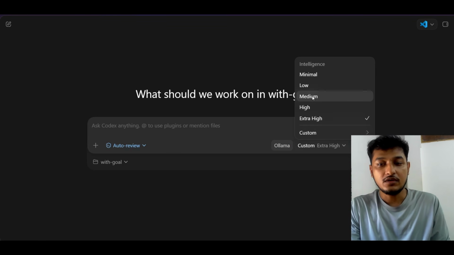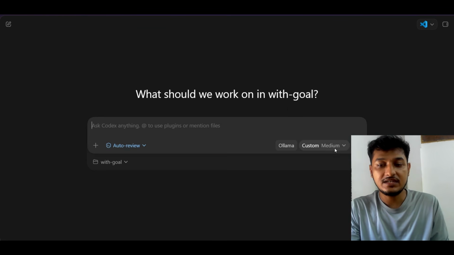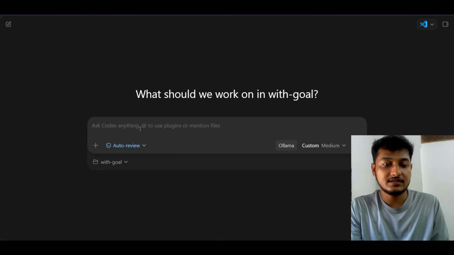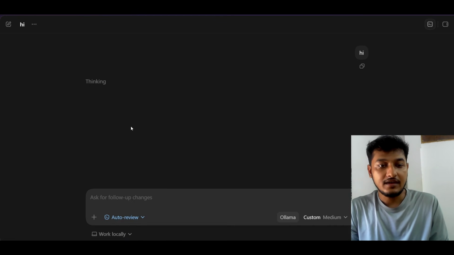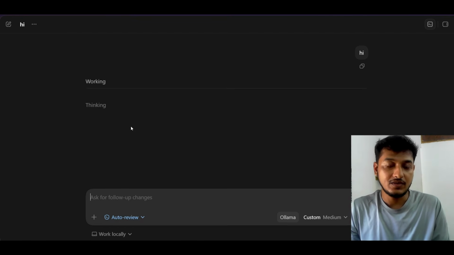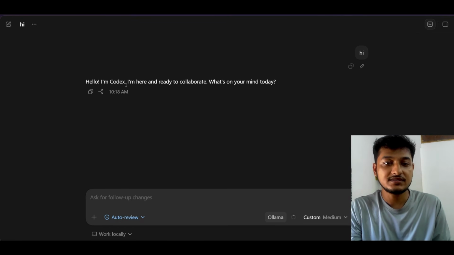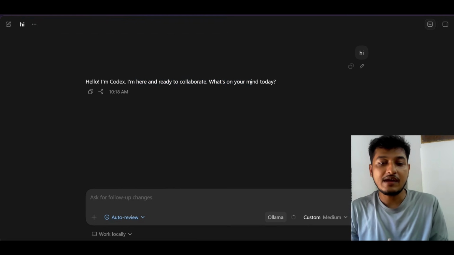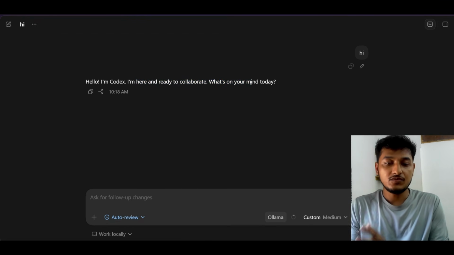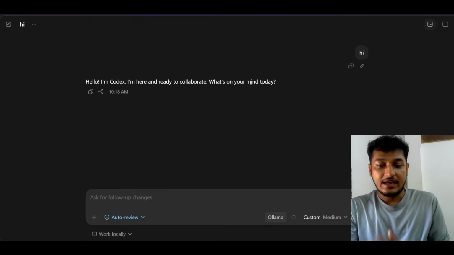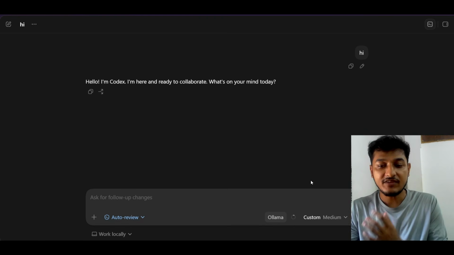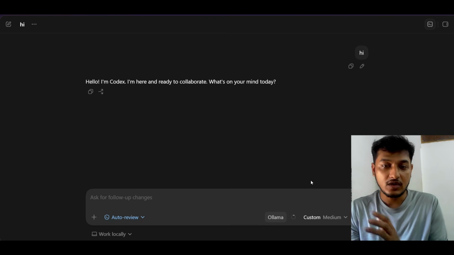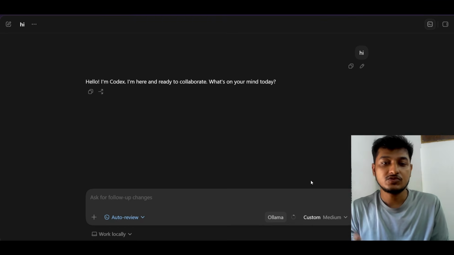You can also do the setup here. So if I select medium, and the selected model is Ollama Gemma 4, and now if I write hi and press enter, you will see that it gives you the response: Hello, I am Codex. I am here and ready to collaborate. What is on your mind today? So I am currently using the Ollama model within Codex. And you don't have to use only the cloud model. If you have any model downloaded locally on your machine, then you can use that too.